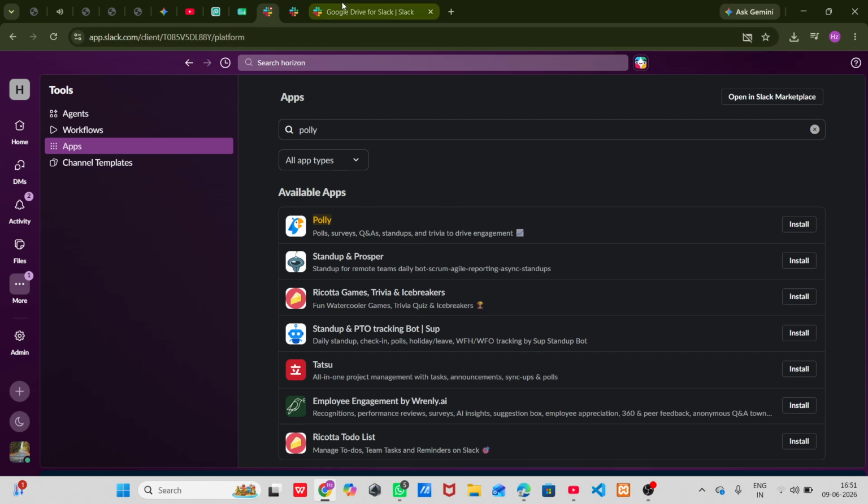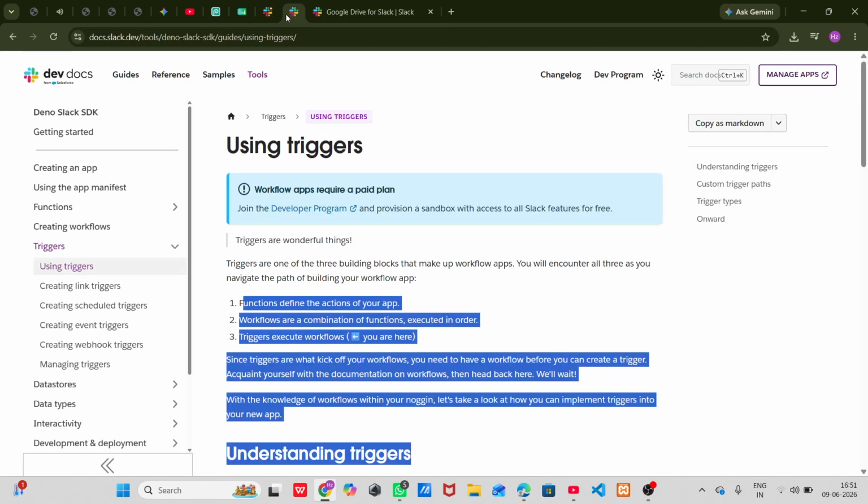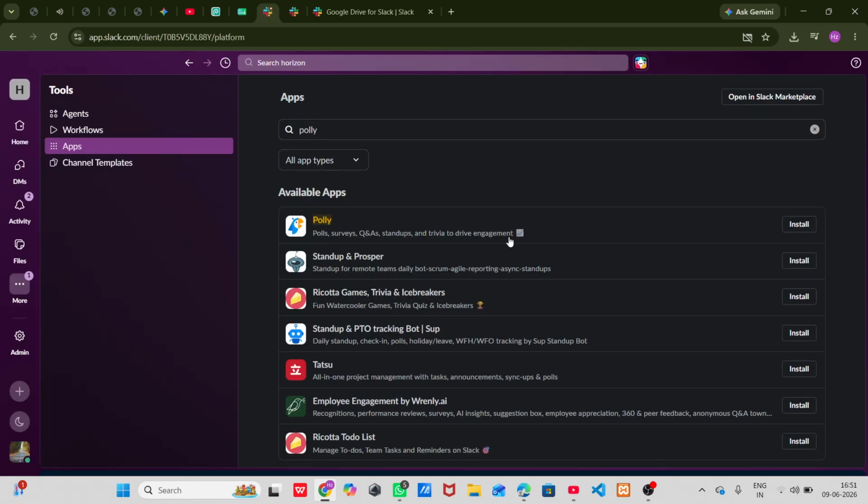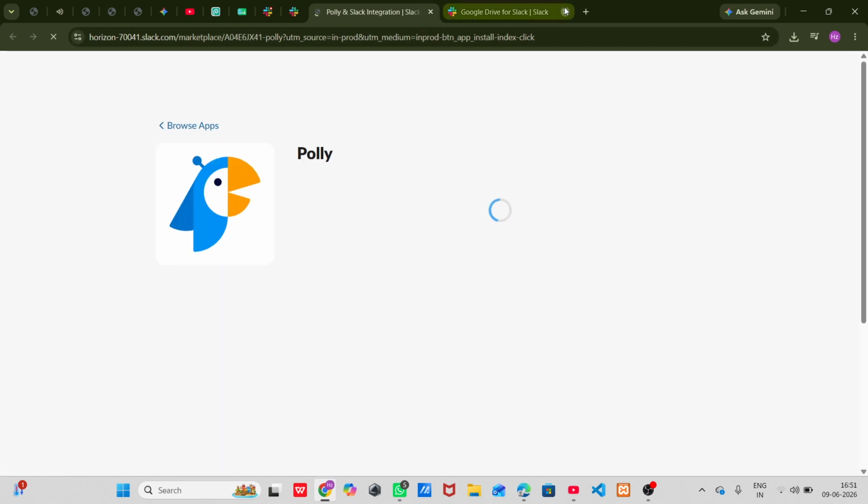After that, you'll arrive at the app's integration page. Here, you want to click on the button that says Add to Slack. This step grants Poly access to your workspace. Don't worry, it will explain what permissions it needs and why.